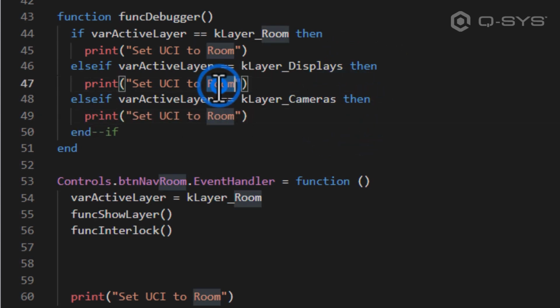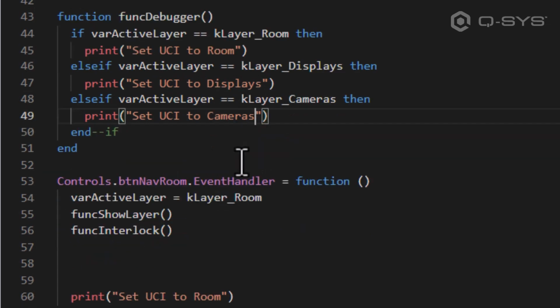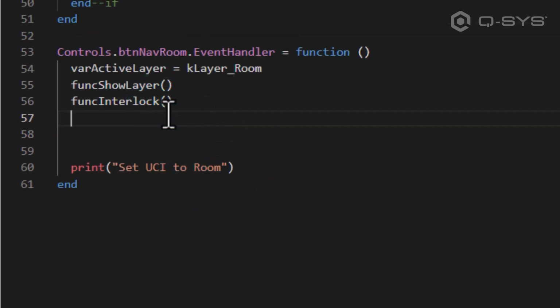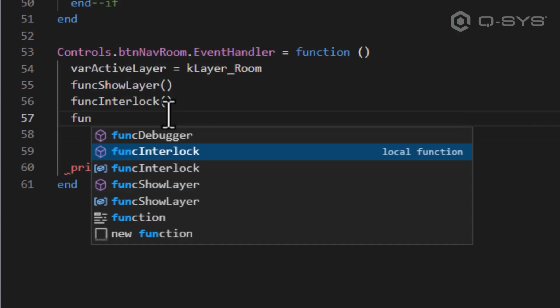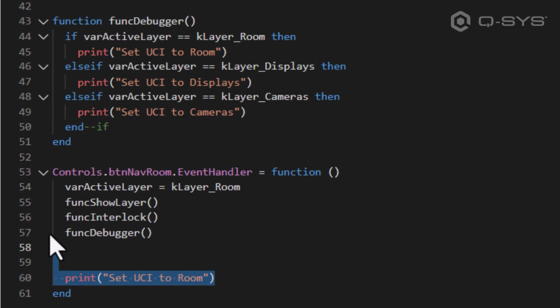So when it's on room, it's going to say room. And when it's on displays, it's going to say displays. And when it's on cameras, it's going to say cameras. And then down here in my event handler, I'm going to call func debugger. And I don't need that little line of code there.